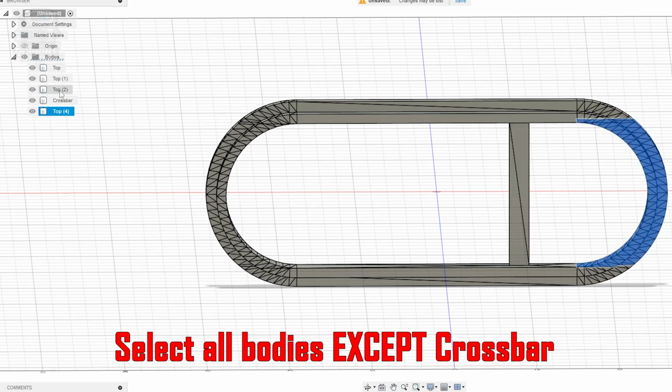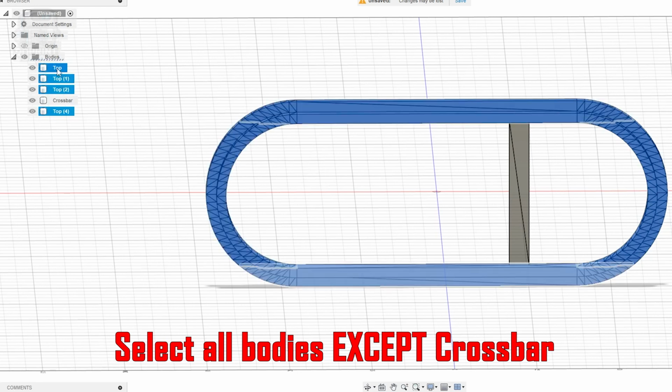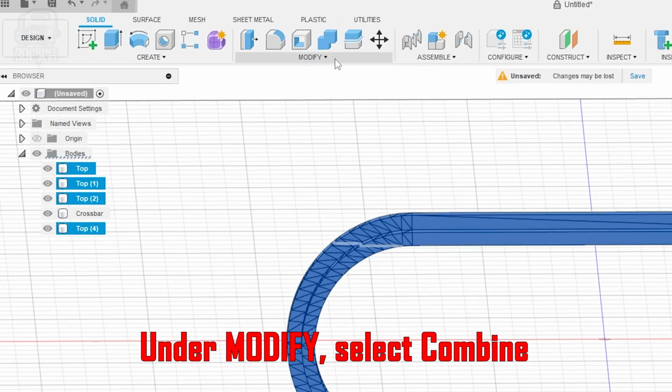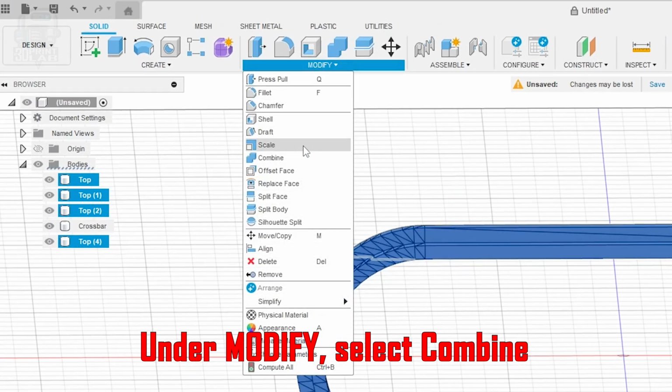Then we're gonna select the remaining bodies, but not the crossbar. And we're gonna do that by holding Control and clicking on them one at a time. Now go up to the Modify dropdown and click on Combine.